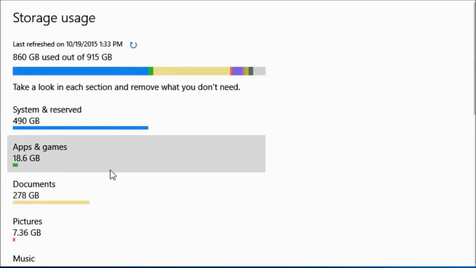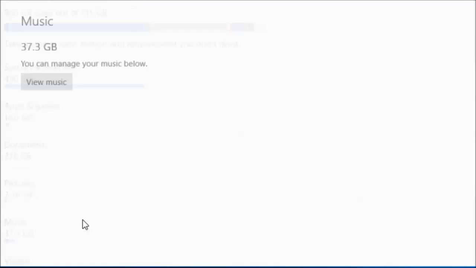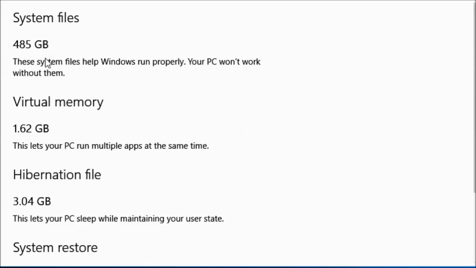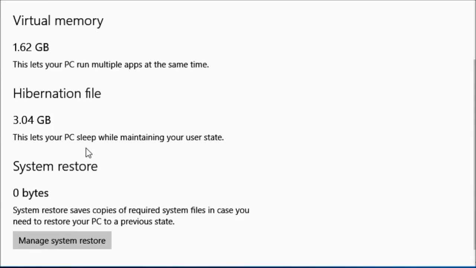Now within that, if I want more detail, I can click the detail for a given type of item. I click Documents, I see the detail about that. I click Music. I can even then click View Music to see all the music that is stored on my computer. I can see the system files, what's taking up what space where, and get all this wonderful detail.